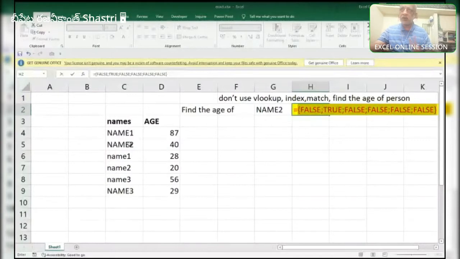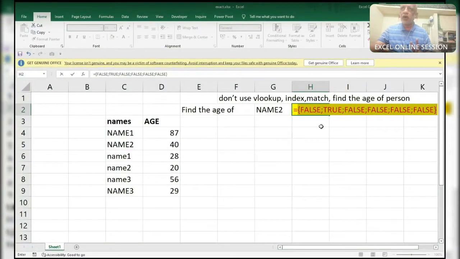It is in the second position. I will show you two methods. This is the one method which I am showing you. See, F9, again I'm showing name 2 finds here in second position. Wherever it finds the true, it is in the second position.